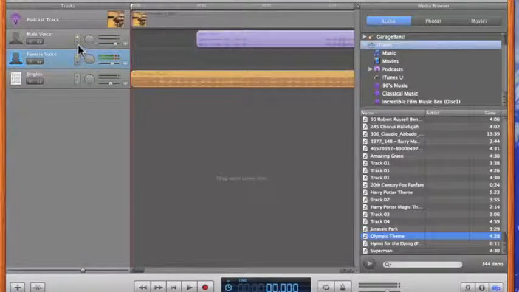What ducking does, if you've got the up arrow highlighted, then it makes it the primary track. And in this particular instance, we have the down arrow highlighted for the music. And what's going to happen is that when the voice comes in, the music is going to duck into the background. So listen to it and see how it works.